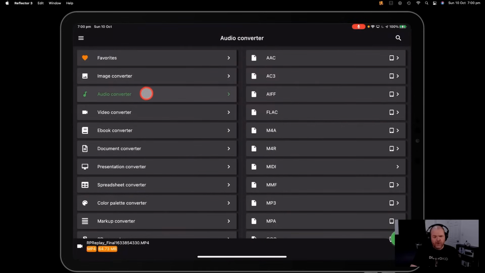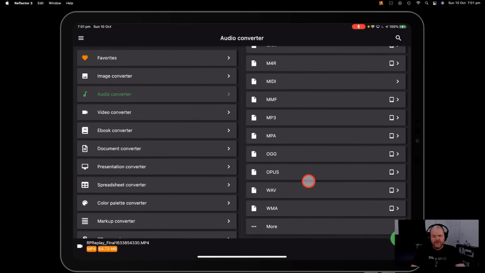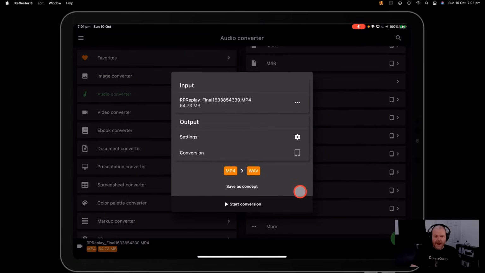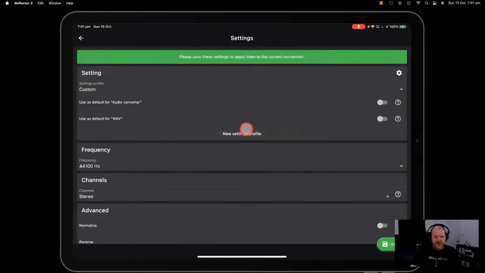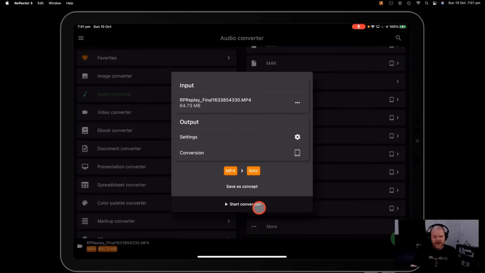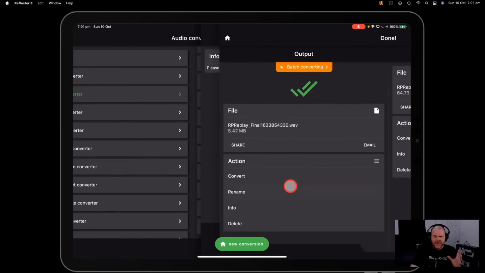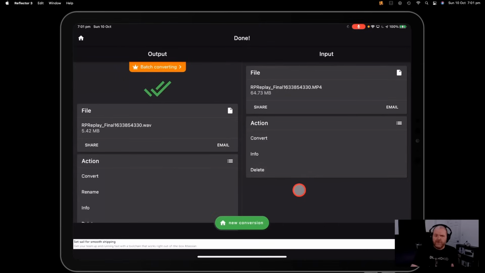Now I've already selected Audio Converter here because that's what we want. So if that's not already selected, tap on that one, and I'm going to convert this into a WAV file. WAV is the most accessible and compatible audio format. So we're going to tap on WAV. You can go into the settings here and change these if you want to, but your base default settings should work fine. And then we're going to hit the start conversion button. And this is going to convert that video file into a pure audio file.